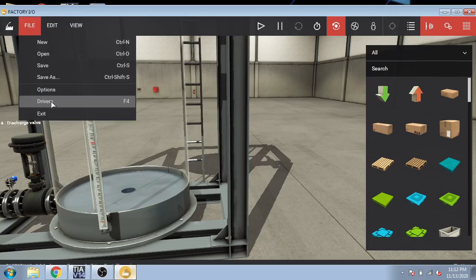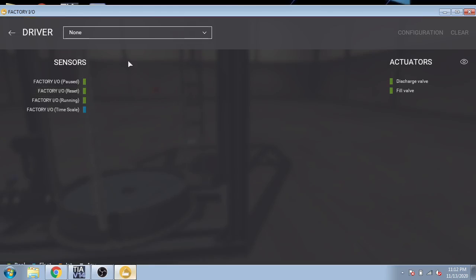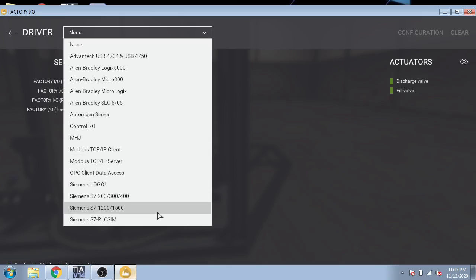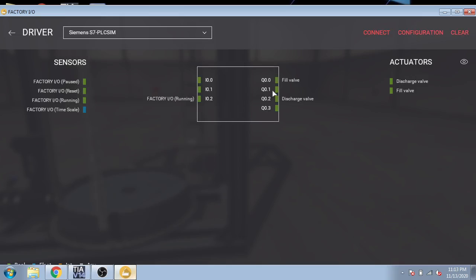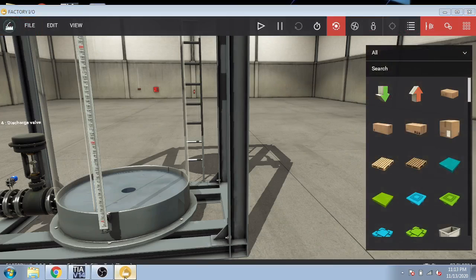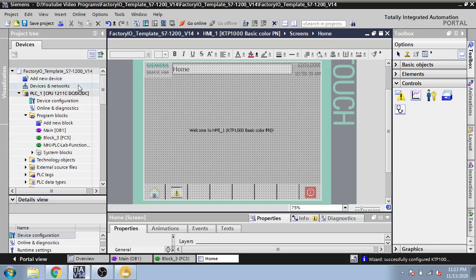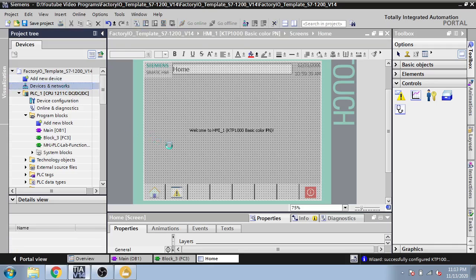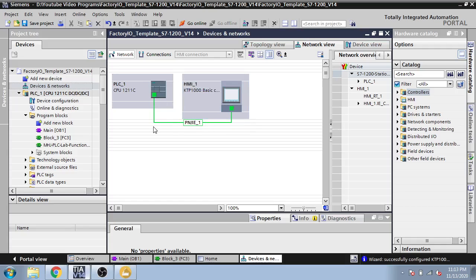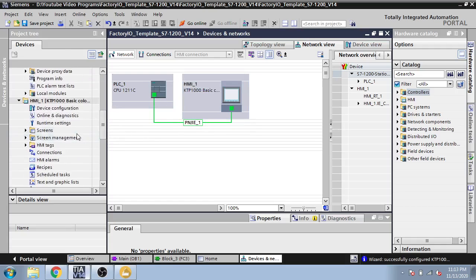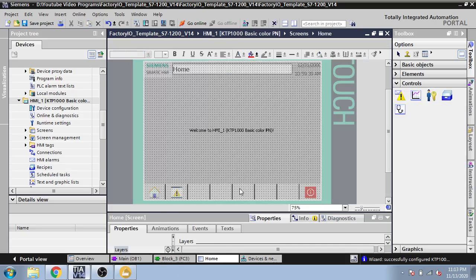Now I open my drivers, and you can see there is no light or button there. I select on PLC HMI. We have only one fill valve and discharge valve. Now I am using my HMI to run that scene. I open it, and you can see our HMI is there. In the device networks you will see the connection between an HMI and a PLC with an IP Profinet. I go to home screen.